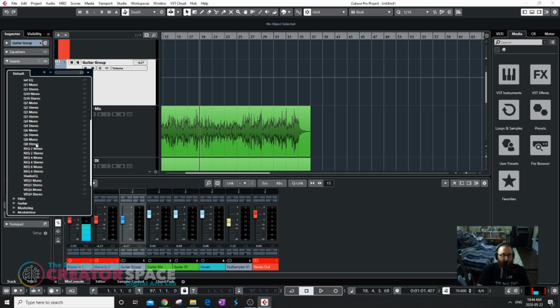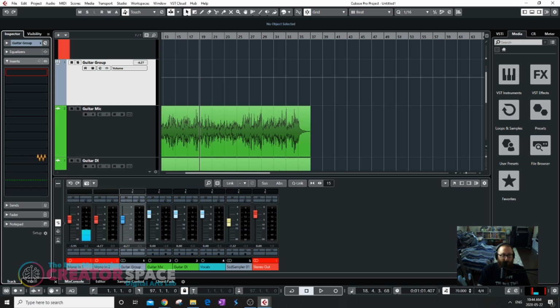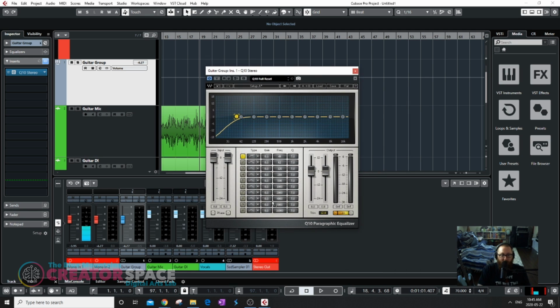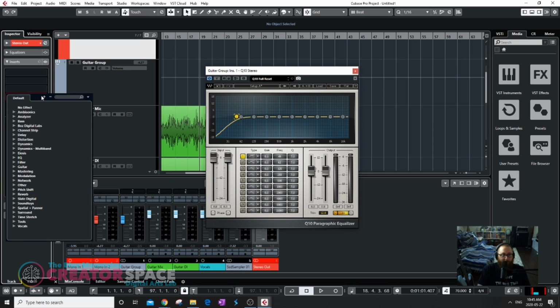I'm not going to go super into the details of EQing. That's covered in some of the other courses we've done with Creator Space. But I'm going to start with this stereo EQ. I'm going to roll off the low end from about 60 hertz or so. And I'm going to, actually I'm going to throw on my stereo output an analyzer.